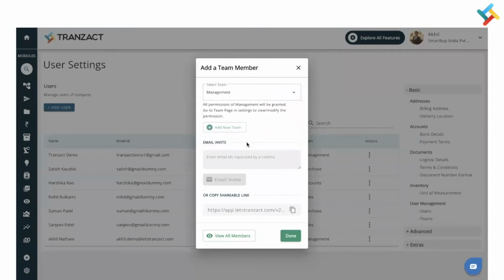Okay. Other than that, how you can add them. So you need to type the email of user in order to invite them. Let me show you. Once you will input the email, then after you need to send them the email invite.